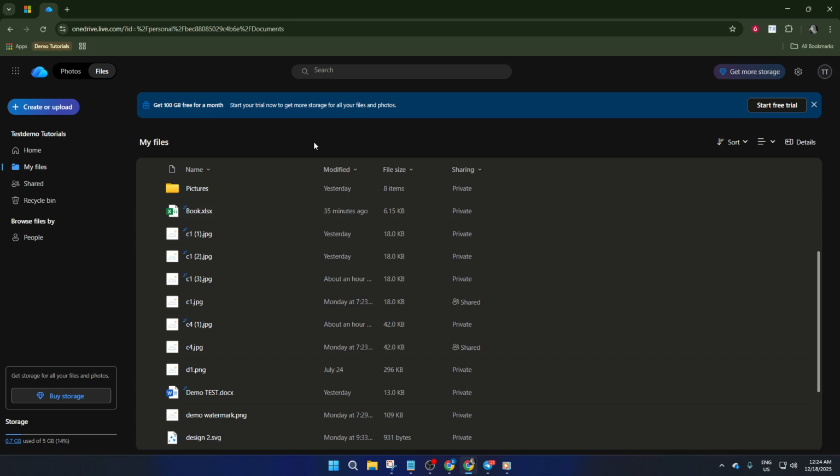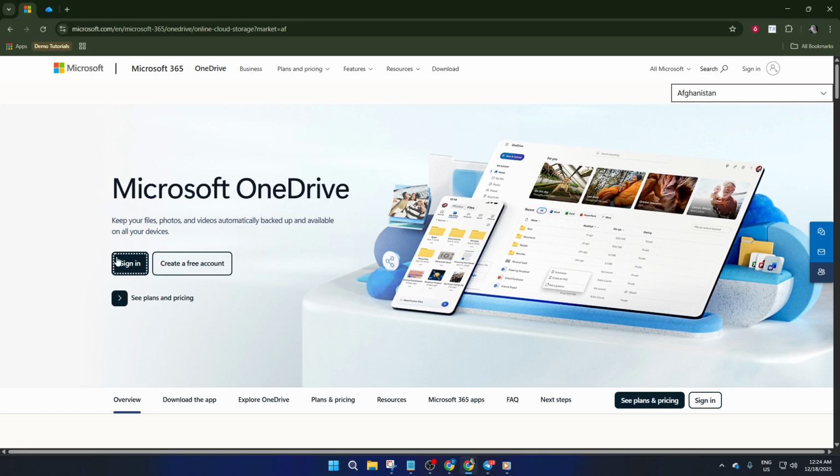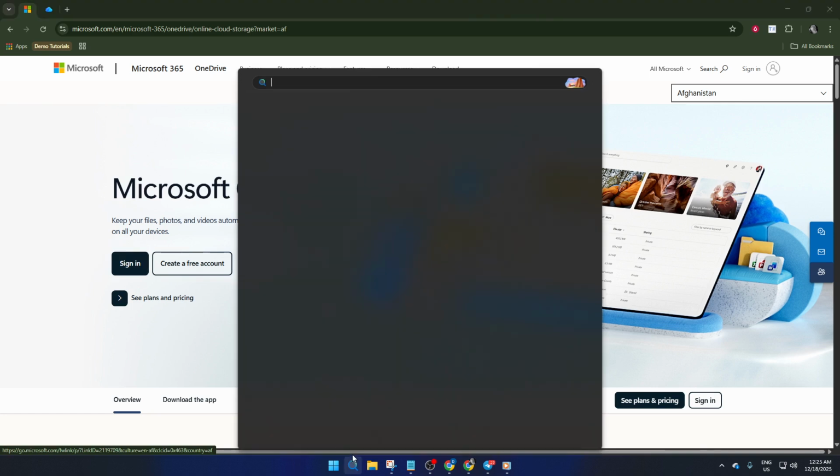Let's dive right in. The first thing you need to do is access OneDrive. If you're on the web, just head over to OneDrive.com. You'll sign in with your Microsoft account. That could be an Outlook.com, Hotmail, or even a Live.com email. If you're using Windows, good news, OneDrive is usually built into your system already. Just click the Start menu or check your taskbar for that little blue cloud icon. If you spot it, you're all set.